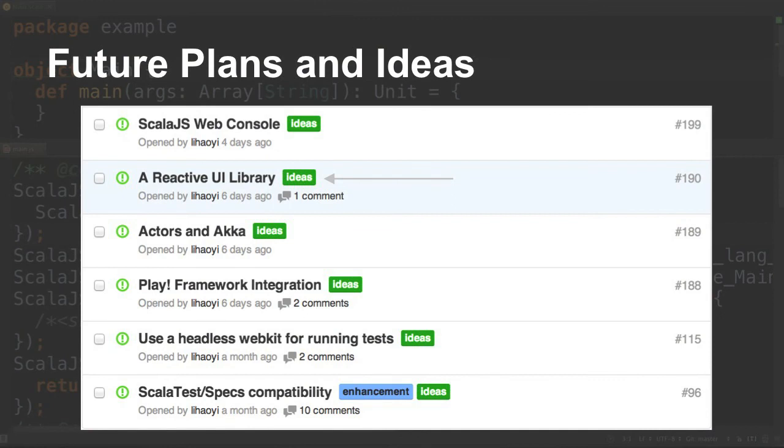Future plans and ideas. We have lots of stuff that we'd like to do with Scala.js that we have not had time or the manpower to do. It's basically a volunteer effort with 2.5 people, with a bunch of volunteers, including me, making up the last half person, since there are only 2 people working on it full time. I can show you some of the cool things, like the Reactive UI library.